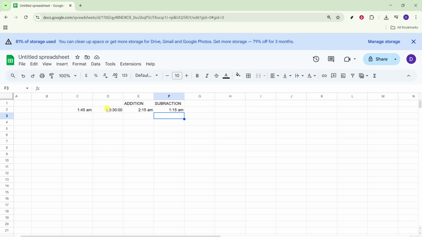That's really all there is to it. By referencing your time cells and using the plus or minus sign, you can quickly add and subtract time without any built-in functions. It's fast, transparent, and easy to audit later. Try it with your own data, keep an eye on formatting, and you'll be set for schedules, timesheets, or any time tracking work.